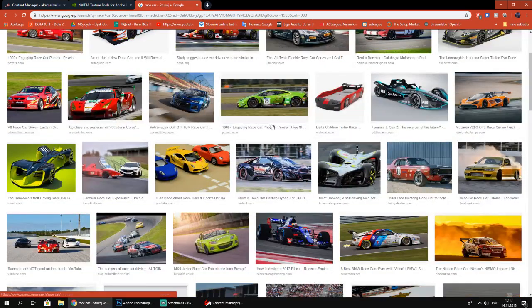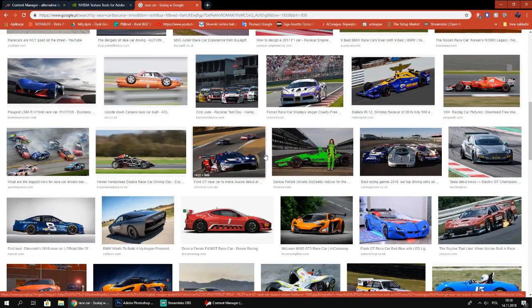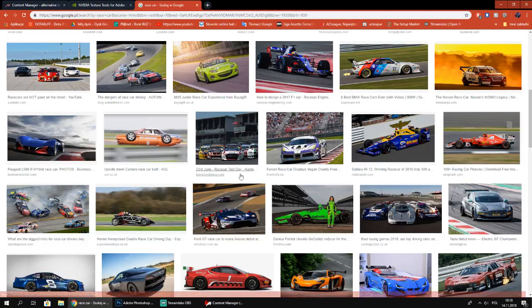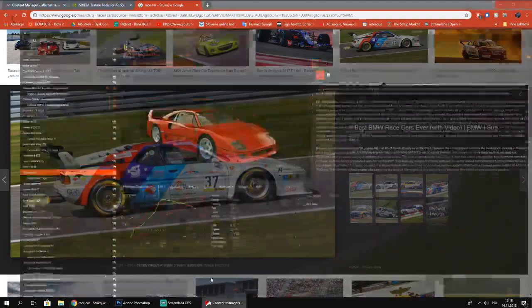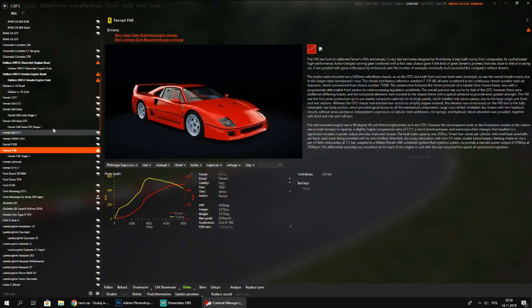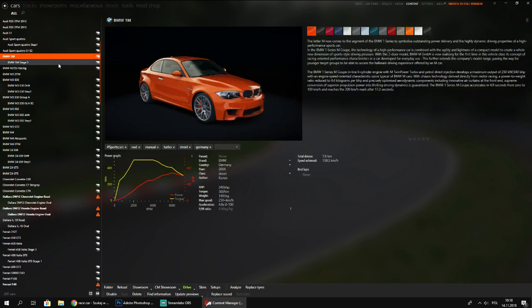So for example, a car. I'm just trying to take a random car. I'll take this BMW. Let's check if this BMW is in the game, and apparently it's not. So it's BMW M1. That's not the M1 that we're looking for.